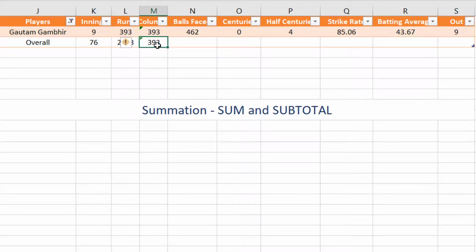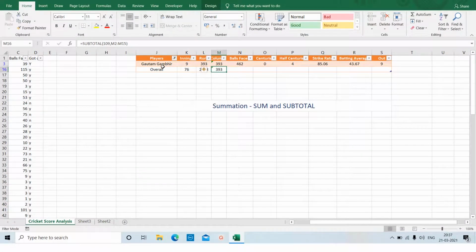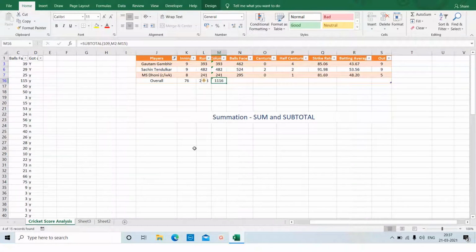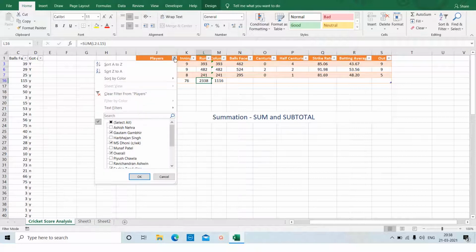But subtotal will show me what I've selected. So in this case, I've selected Gautam Gambhir. So it is showing me the subtotal of only Gautam Gambhir. Let me add Dhoni also here and also Sachin Tendulkar. Let us see. Now here, overall total, again for the sum, it shows me 2338, whereas in the subtotal, it gives me the values of Gautam Gambhir plus Sachin Tendulkar plus MS Dhoni. So that is the difference between sum and subtotal. Hope you understood this formula.